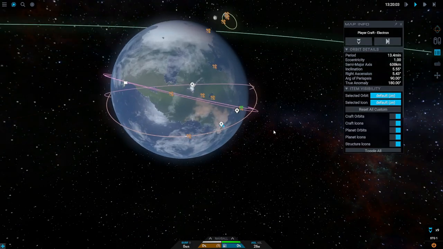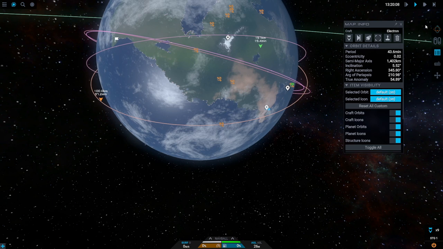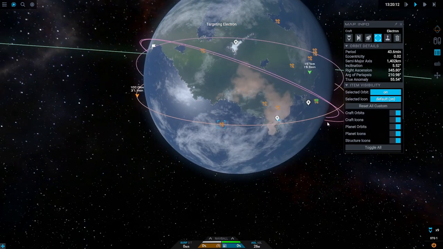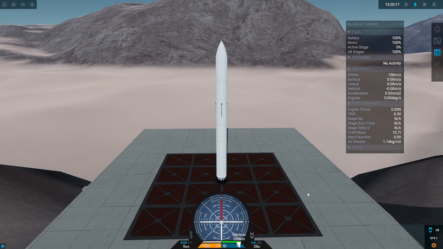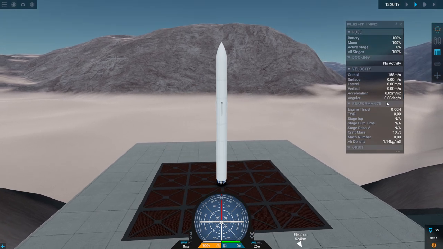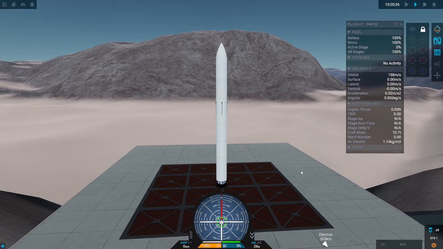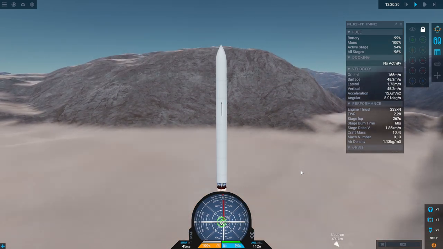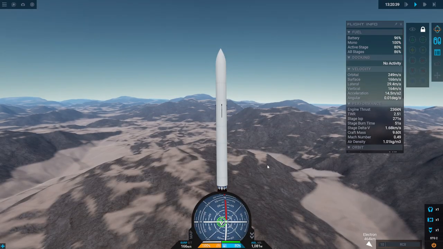Okay, well, first things first. We've got this little Electron, and we should set it as our target. Don't know if I'm going to get all the information I would like, we'll see. Alright, throttle up, and RCS off, okay. And go. We could have waited until it was ahead of us, that would have been better.